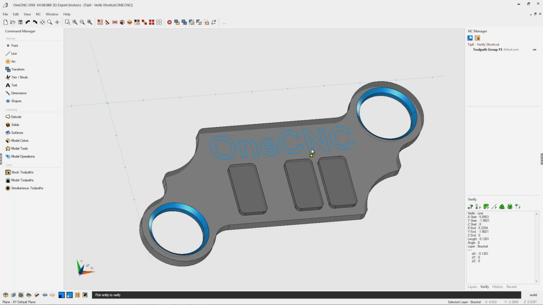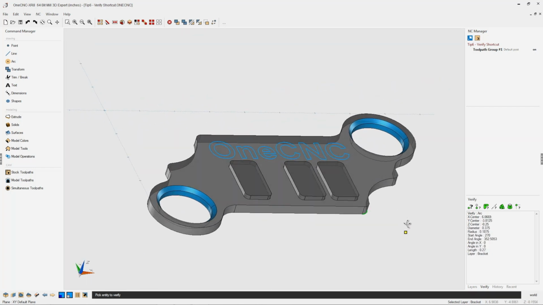And of course, if you want to, you can still verify wireframe geometry as well. Again, just by taking your cursor and hovering over the geometry. This is a real time saver when it comes to verifying surfaces and solids.